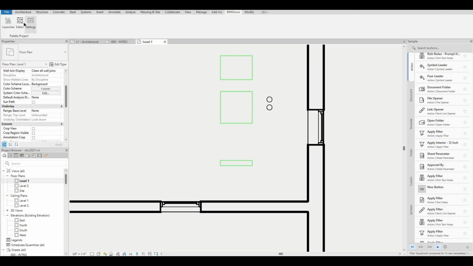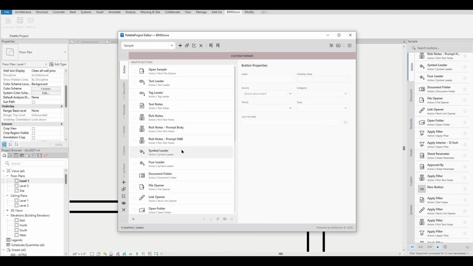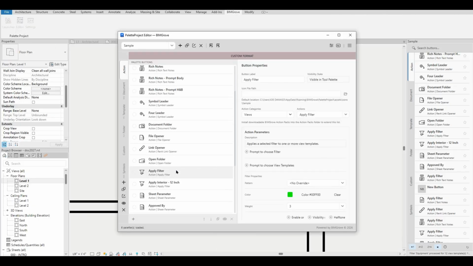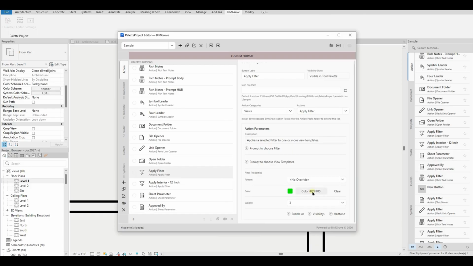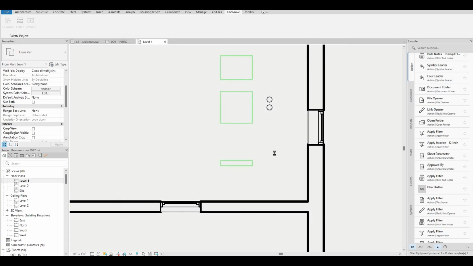What happened there was that the Action applied Equipment Filter to all the selected sheets. The Equipment Filter has green color override applied to it, and it changed the line weight to 3. You can find the rest of buttons function in the documentation, or you can explore them on Editor panel, which will be the topic for next video.